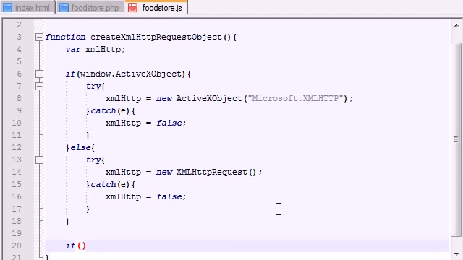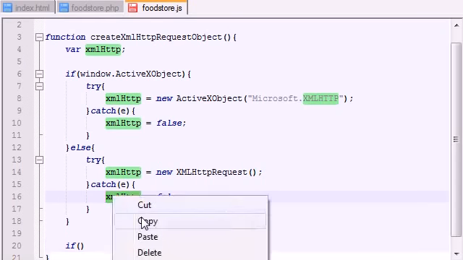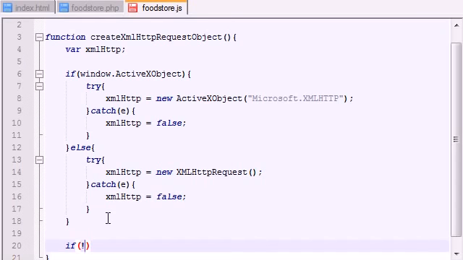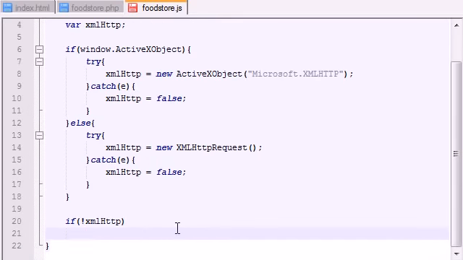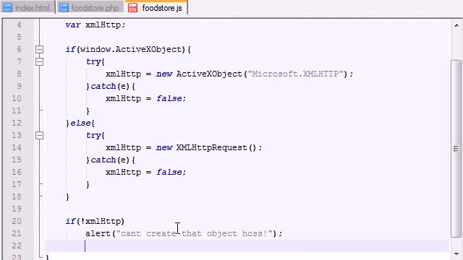What we want to test is if that was set to false. How can we do that? Well, we can say if not xmlHttp. Whenever you set a variable equal to this object, it's going to return true if it did it successfully. If not, or if you had one of these errors, it's going to return false. So if you couldn't set the object, then we just get an alert to let the user know that something's wrong. And we'll just say, can't create that object. So hopefully they never see that.